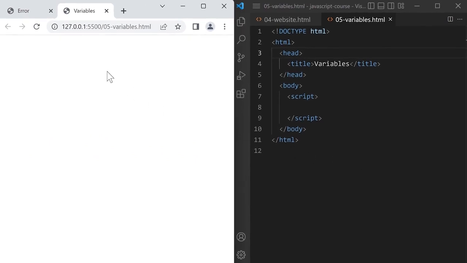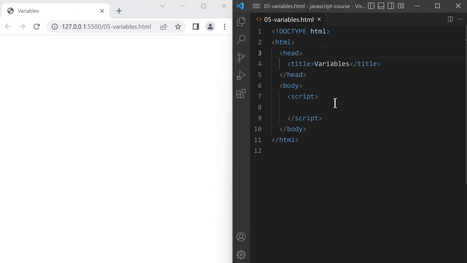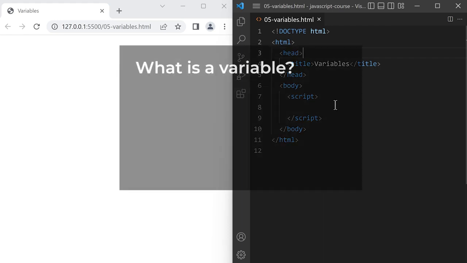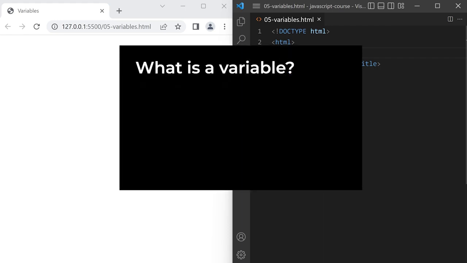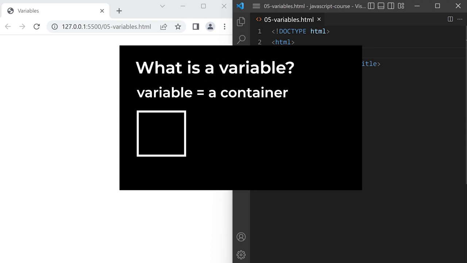And now we can close the previous tab and the previous code for now. Now we're ready to learn variables. First of all, what is a variable? A variable is like a container.